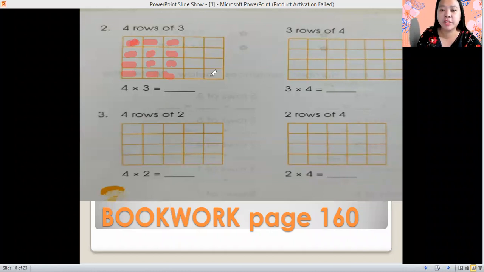After you color, you are going to count 1, 2, 3, 4, 5, 6, 7, 8, 9, 10, 11, 12. So the answer is 4 times 3 equals 12. Like that. So this one, answer it on your own. Color 3 rows first, and then 4 columns. And then write the answer. For you to get the answer, count the ones that you colored.